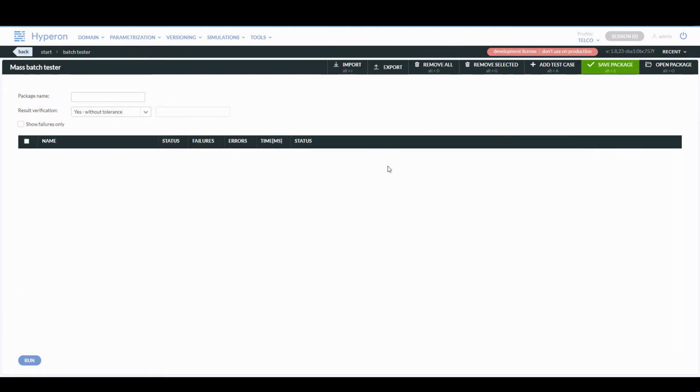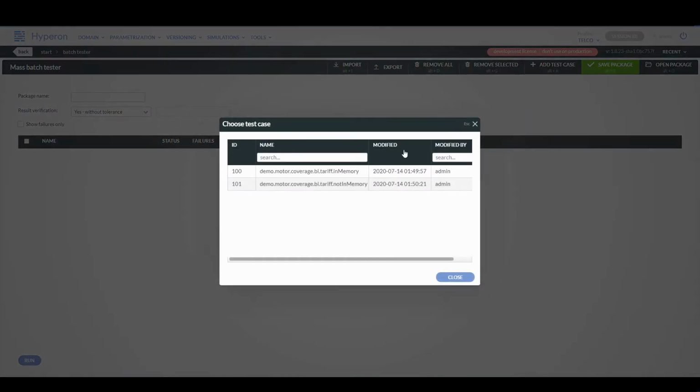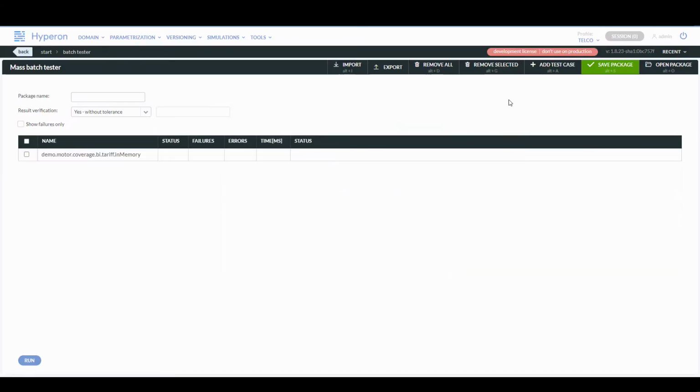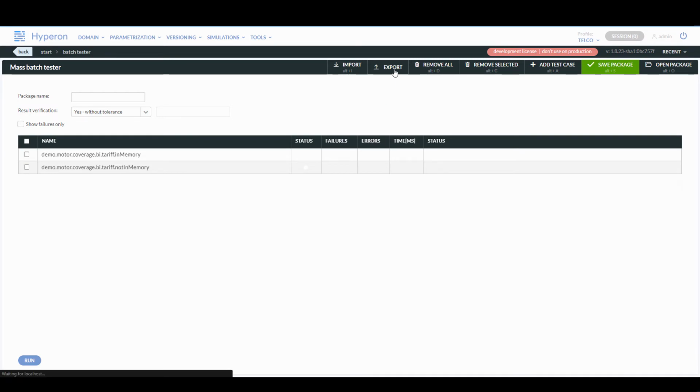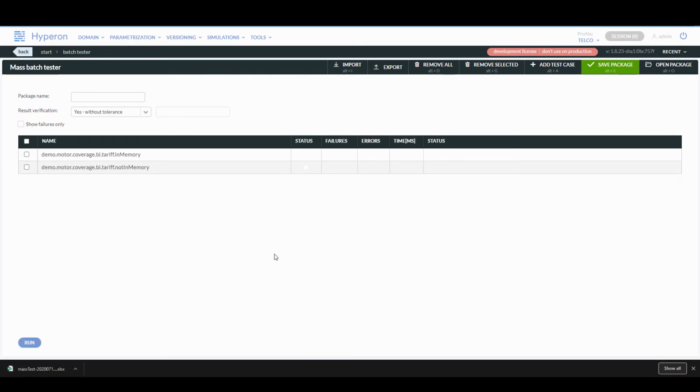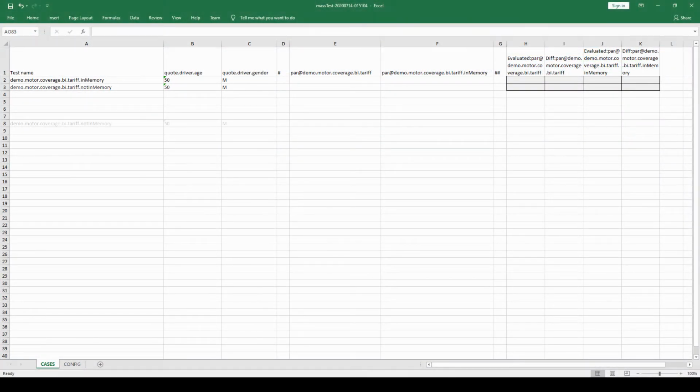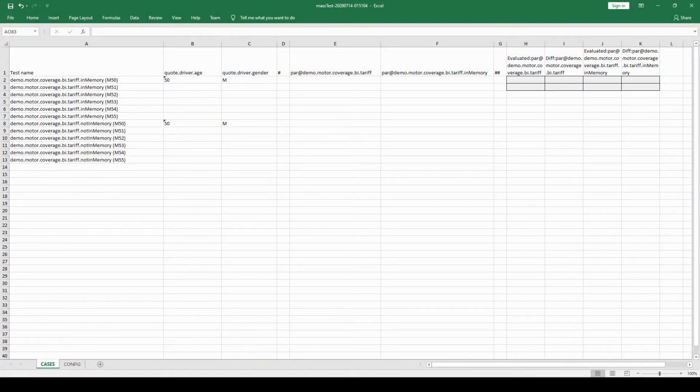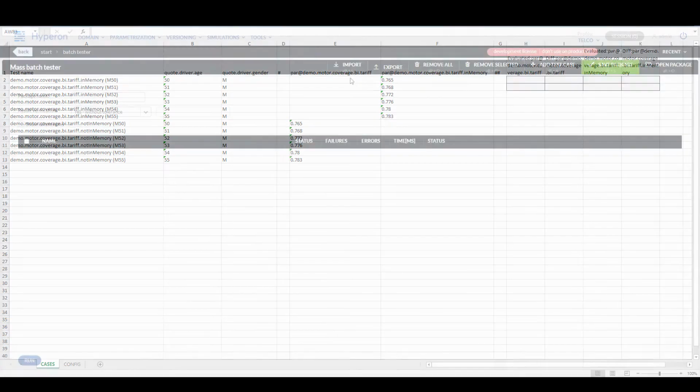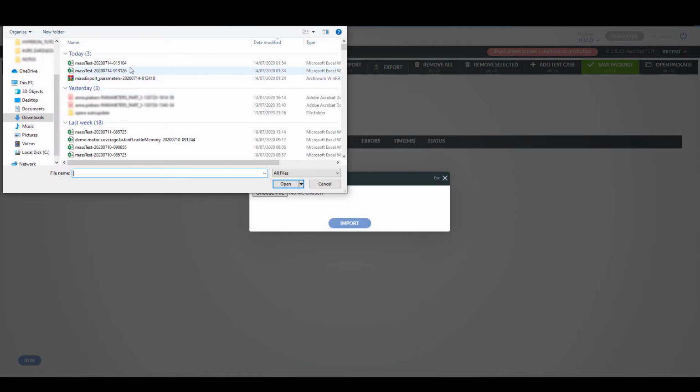We need to use the batch tester for that. In the batch tester, we add the test cases from the singular tester. But this test is still based on one case, one set of input data values, m for gender and 50 for age. Let's do it for value m in the age range from 50 to 55. How do we do that? Export package to Excel file. Open the downloaded file. Here in column age, provide age range from 50 to 55. And in column gender, multiple m values. Save the file and import it back to the batch tester.